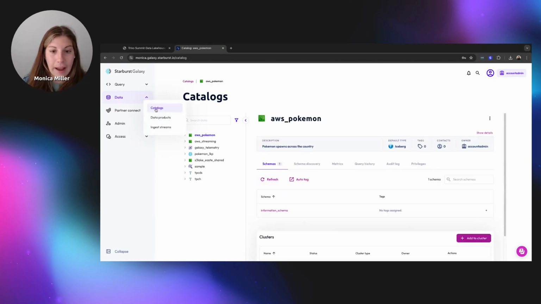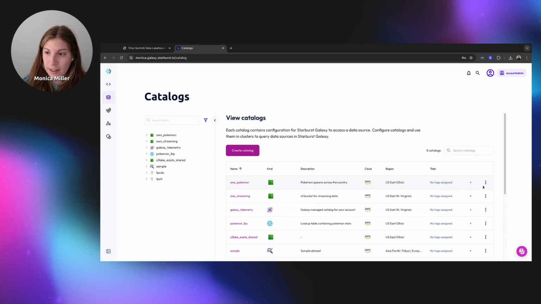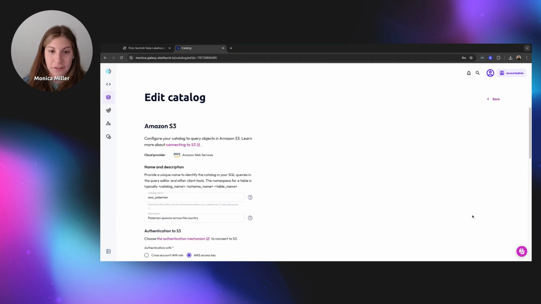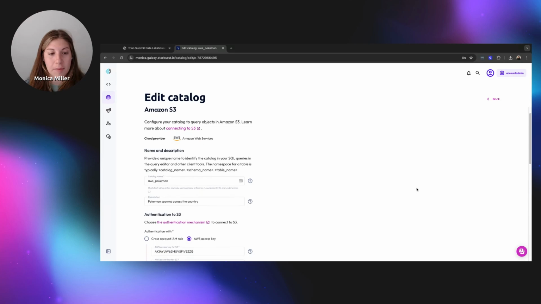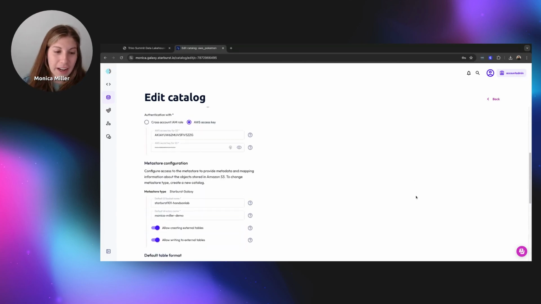If I actually go back and show you the connection, I'm going to collapse that here so we can go in and edit the configuration. You can see here all you need for your data lake-centric components is just the catalog name, some description, and then a type of authentication method. I chose to use my AWS access key for now.